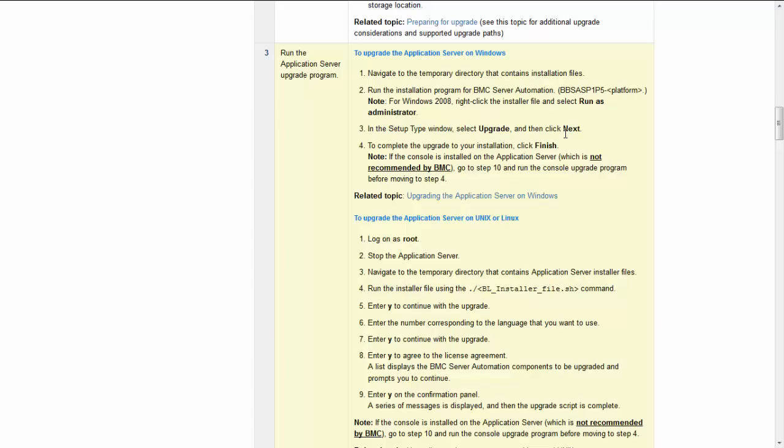The next step in the Patch 5 upgrade process is to upgrade the application server by running the AppServer installer as described in Step 3 of the upgrade documentation.